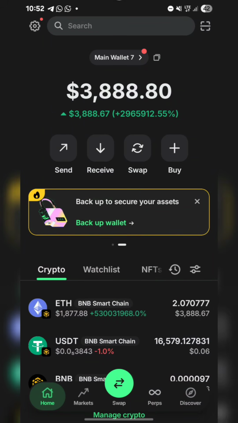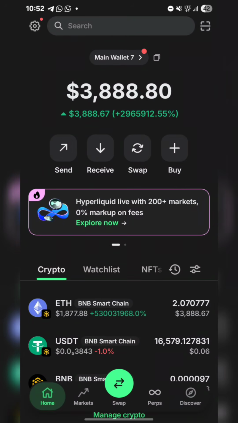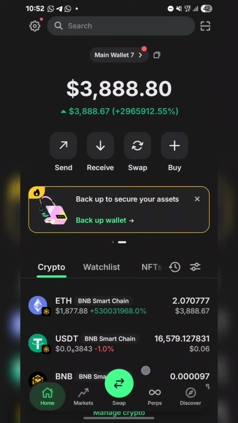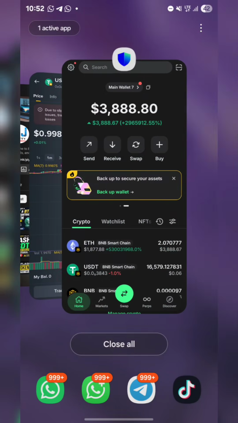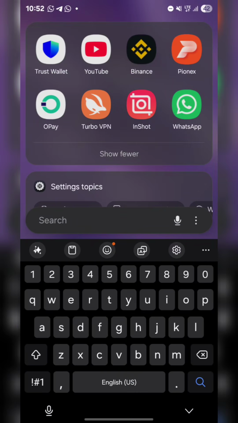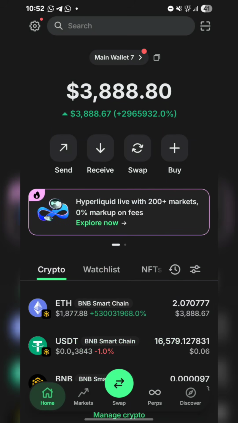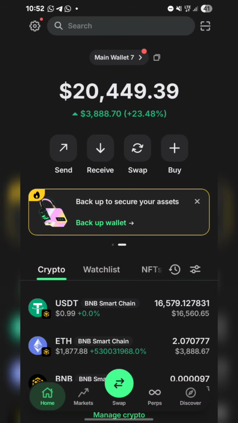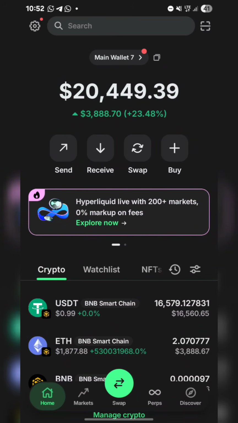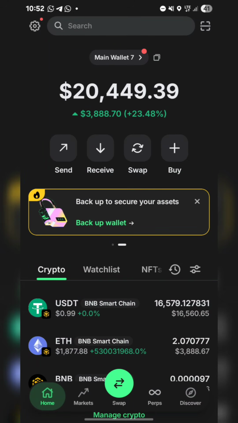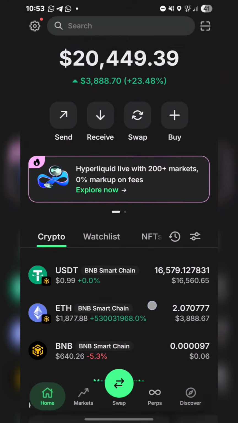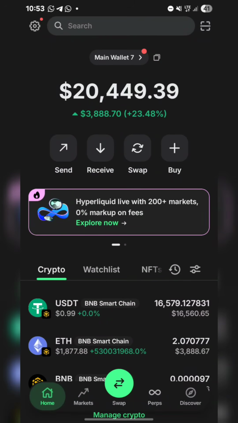But this coin is not reflecting on the balance. So let's check. Let's remove it. Let's check it again. Once you see that it's not reflecting, you minimize it and come back to the Trust Wallet. You refresh it. Once you refresh, you can see it has now popped up. It's now reflecting in the balance. So that is how you can flash it.